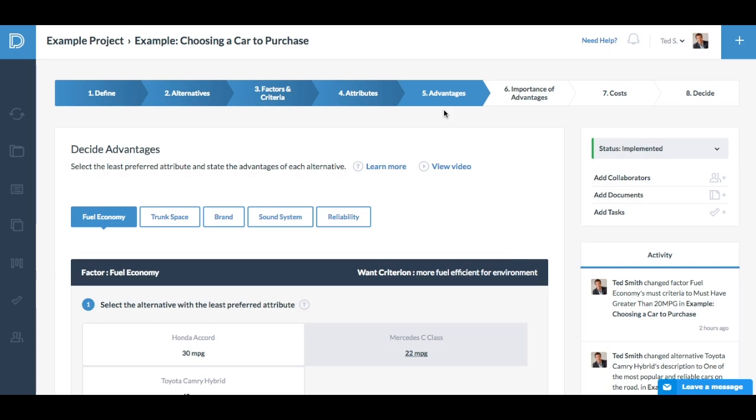Also, remember that a decision must be based on only advantages, and not advantages and disadvantages. That is because a disadvantage of one alternative is an advantage of the other alternative. The names of advantage and disadvantage are two names for the same thing, and including both will lead to double counting. First, select the least preferred attribute in the first factor.